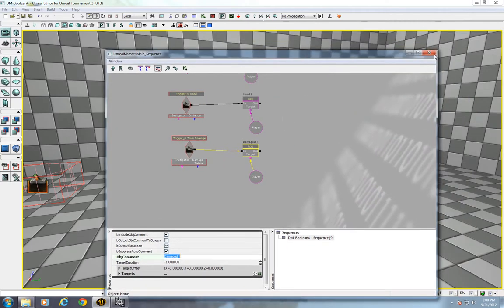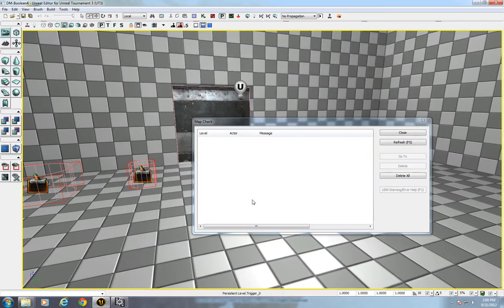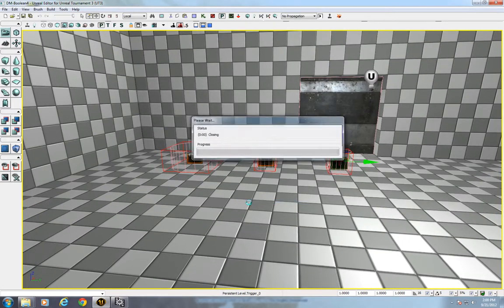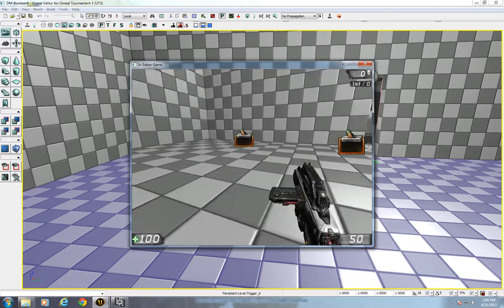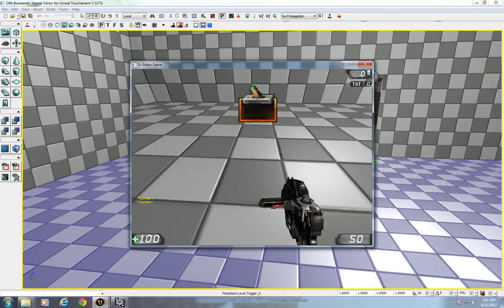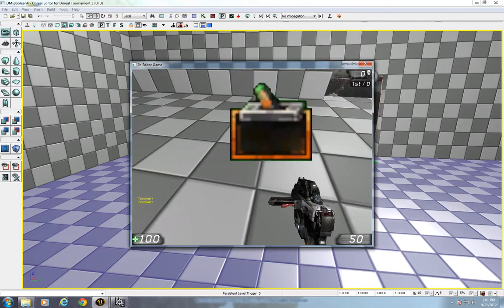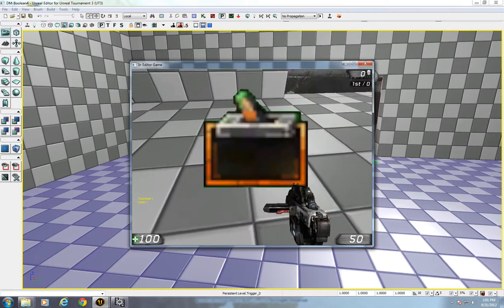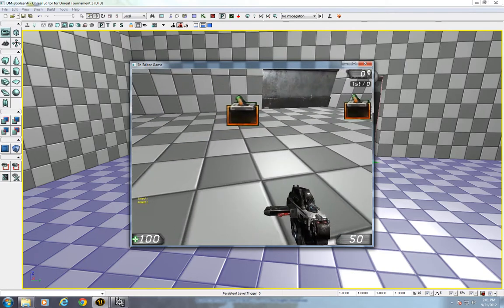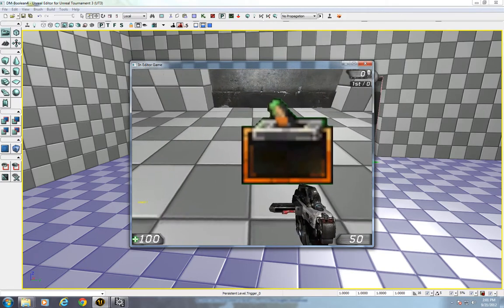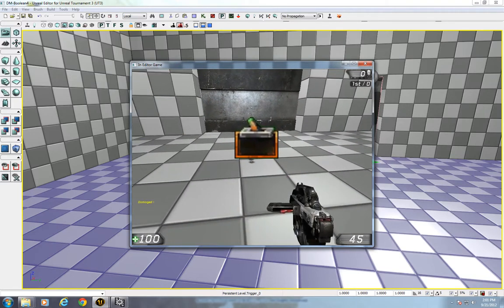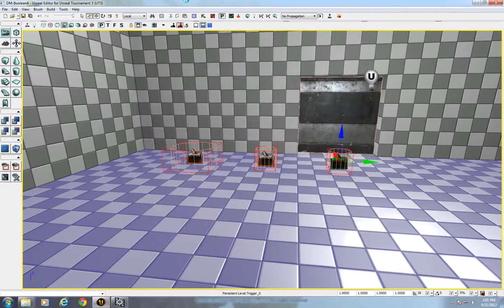If I build the connections here and go into my level, I have touched, and just walking up to it, it just says touched. Over here I have used. If I go up to it and press the E key, I'm using it like a special item. And take damage, I had to shoot it multiple times, but it worked.